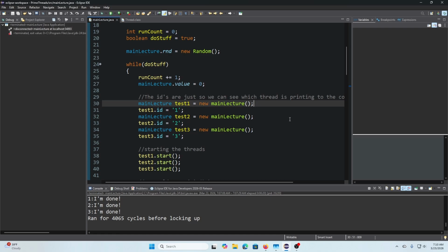A thread has to have an instance of an object. You cannot launch a thread off of a static instance. I would not be able to call main lecture.start. That's not going to work. You have to have an instance. And so I've got main lecture test1 equals new main lecture. So I am creating an instance of main here.